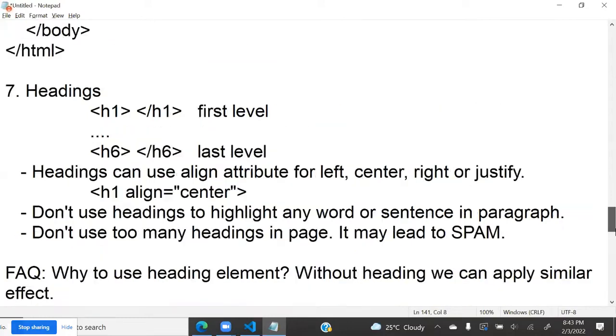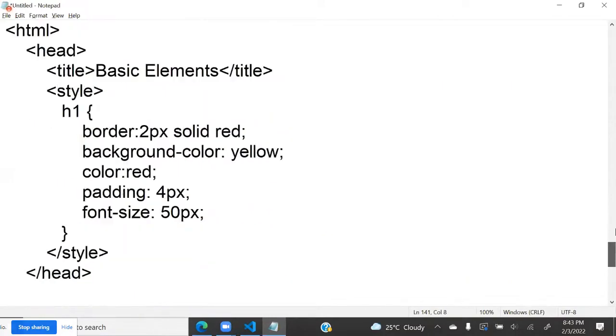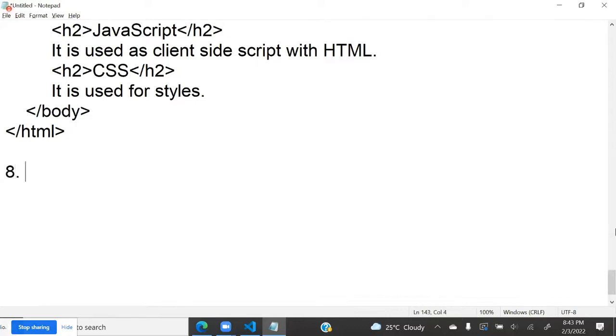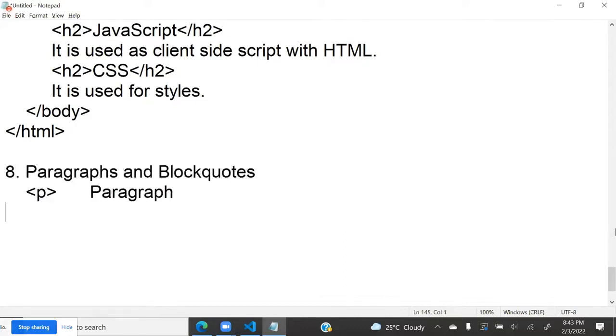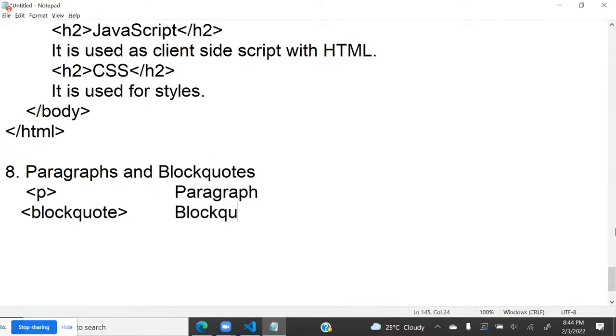We have paragraphs and block quotes. A paragraph is defined with P for paragraph, and the block quote is defined by using blockquote. Blockquote is for block quote. What is the difference? I will tell you here. Suppose this is for block quotes. What is a paragraph? What is a block quote? That is again the same concept here.